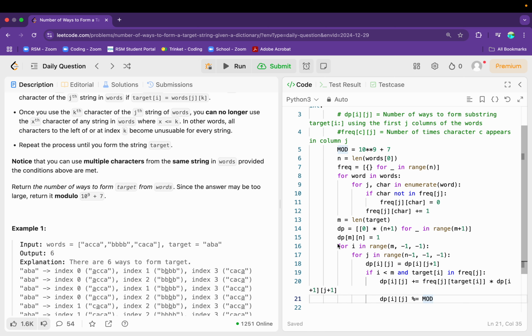But anyways, what does all of this big chunk of code really do? Basically, on lines 16 and 17, we're literally just iterating backwards through target and words columns to fill out this dp table, for every index I and j in that range. And what dp at ij equals dp at ij plus 1 does is simply handle the case where we skip the current column as our current decision. That's what we talked about before.